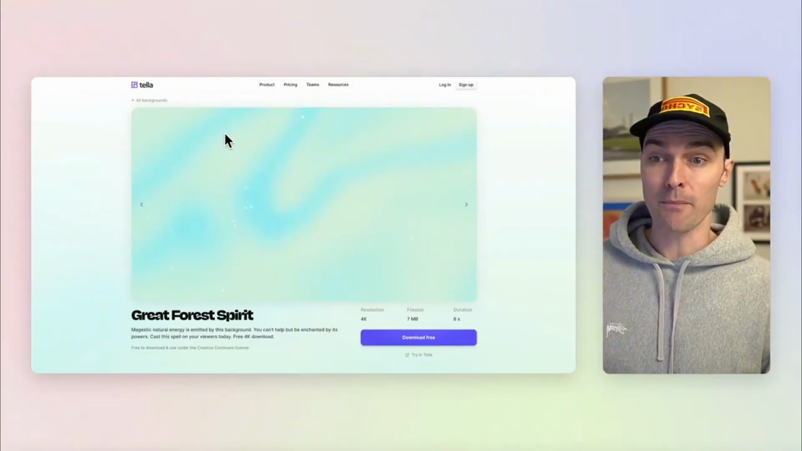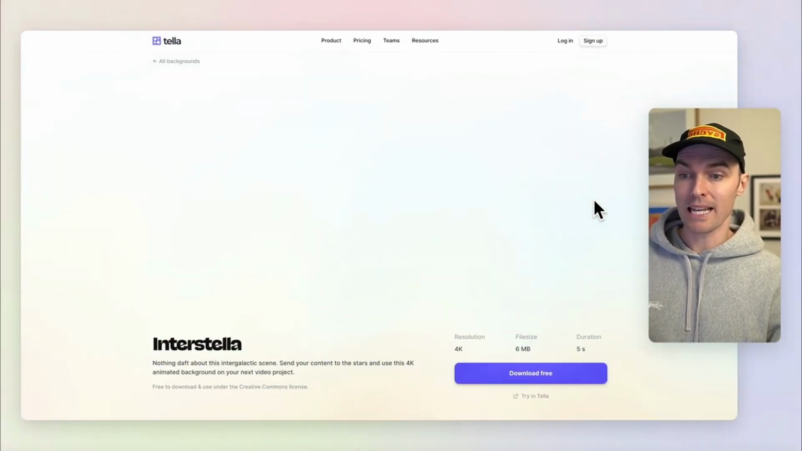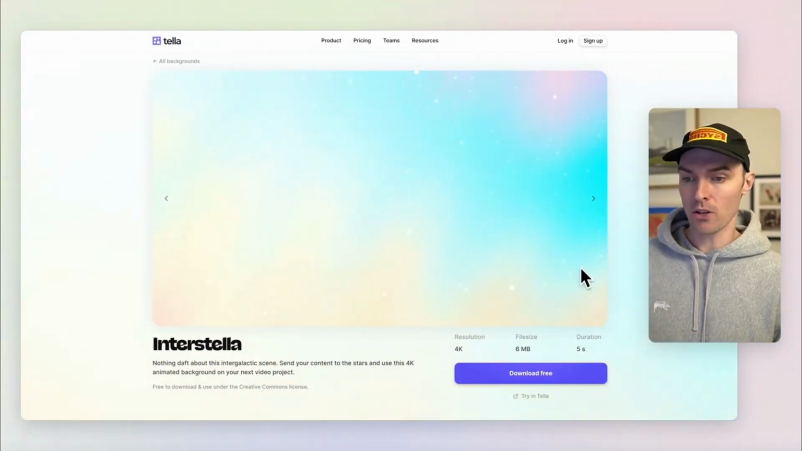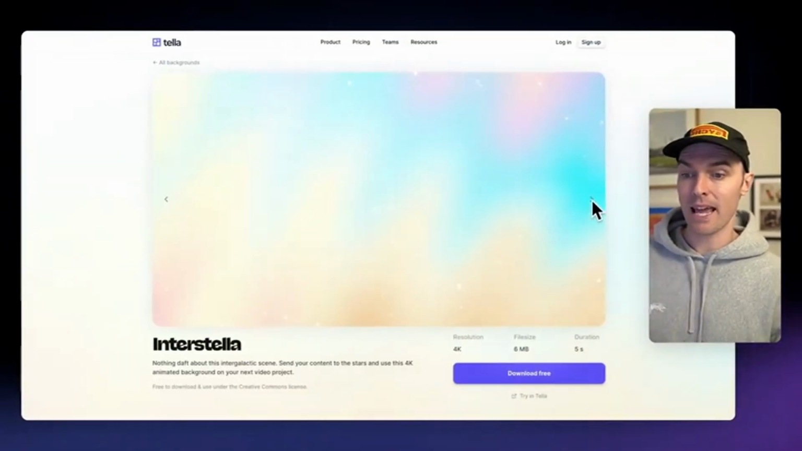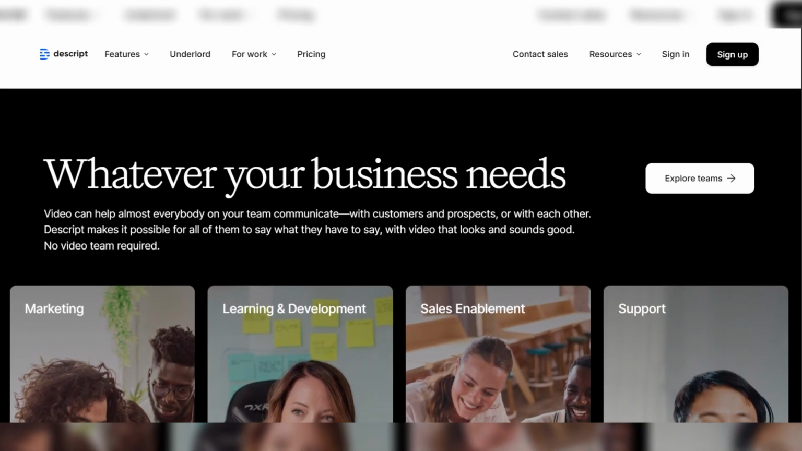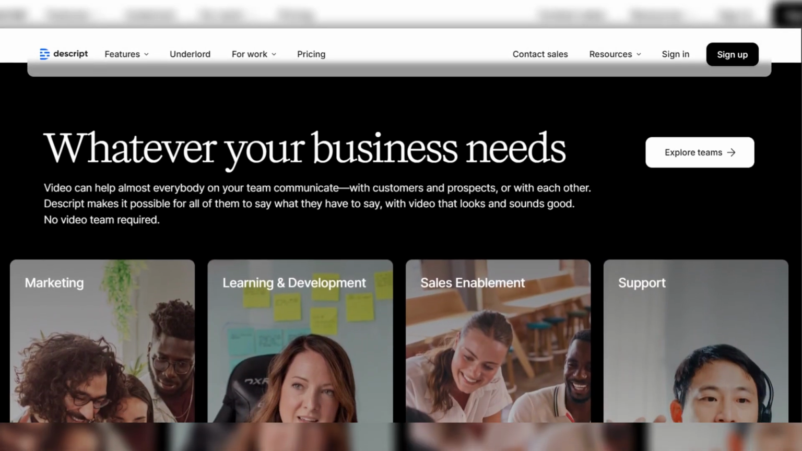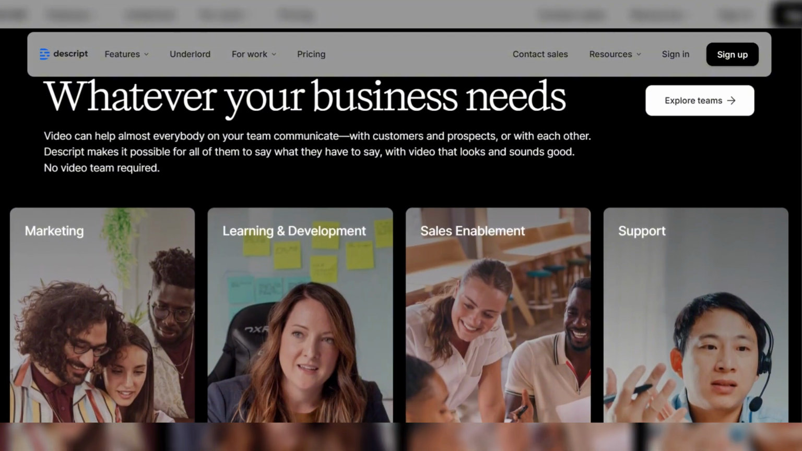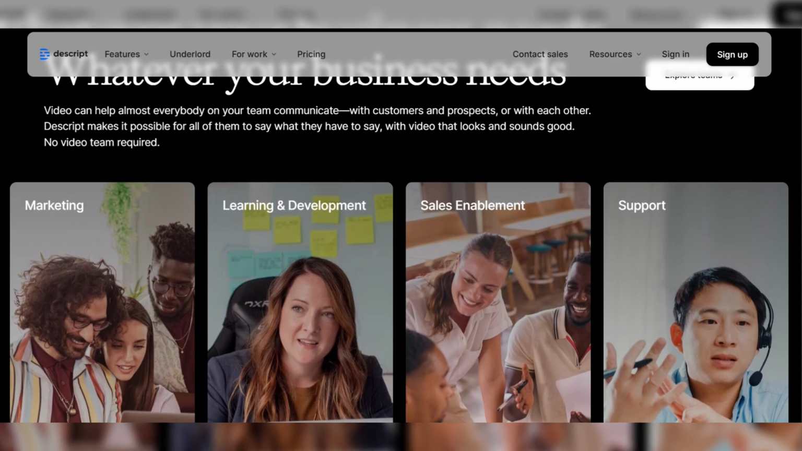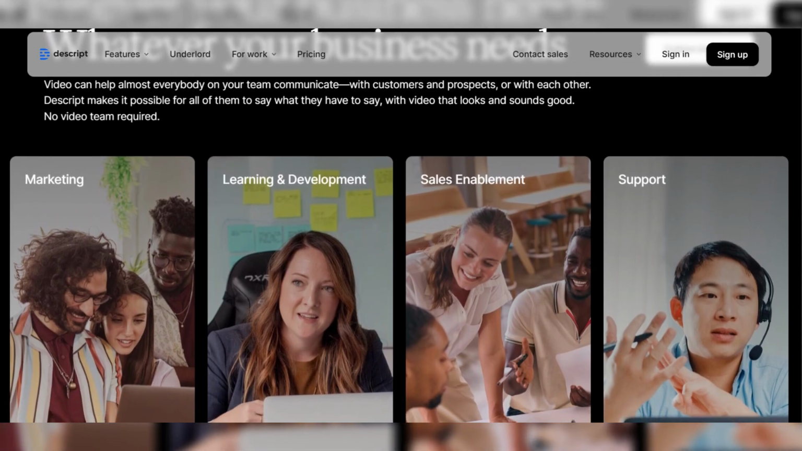Customization and branding. Tella provides extensive options for customizing video backgrounds, adding transitions, and applying brand elements like logos and custom domains directly within the recording and editing process. Descript offers dynamic captions and basic branding, but its visual customization tools are more focused on the functionality of text-based editing rather than the aesthetic design of the video itself.